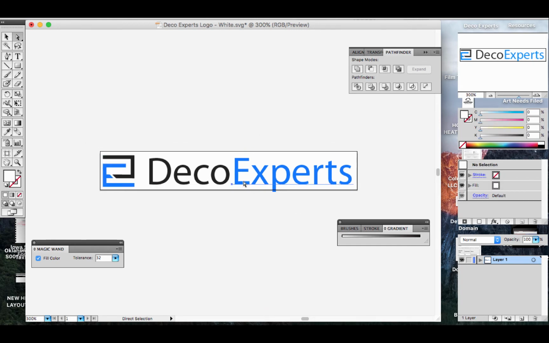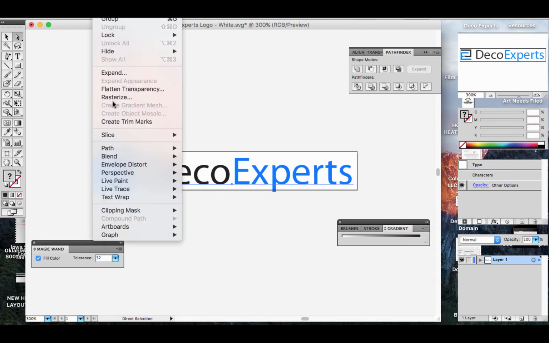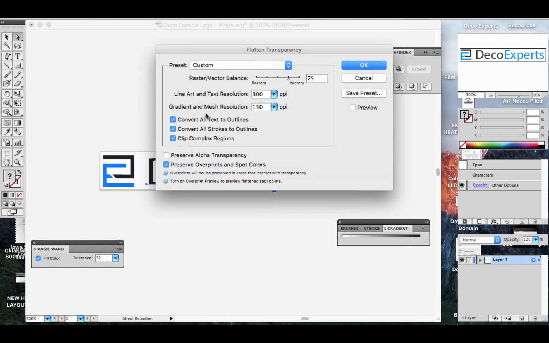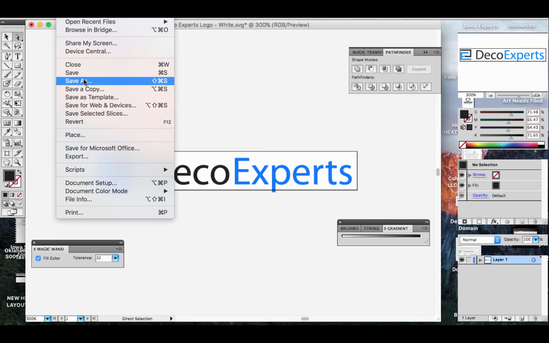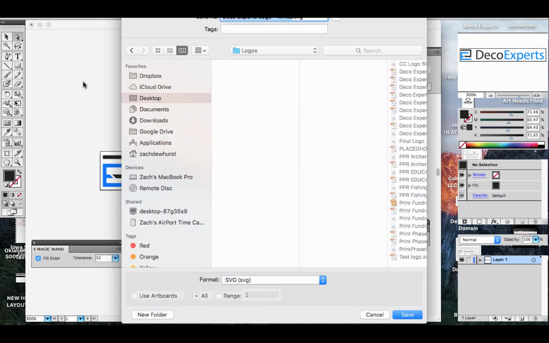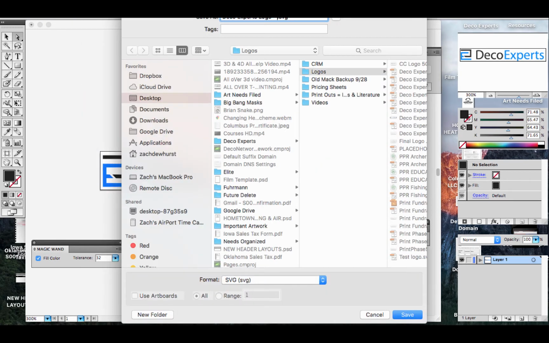And at the moment, this text is editable. I don't want that either. So I'm going to flatten its transparency so that the text is not editable. And let's save this as an SVG. So logo for the website, SVG, and this is the desktop version.